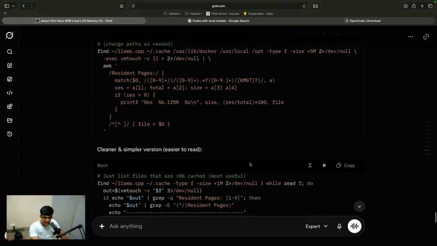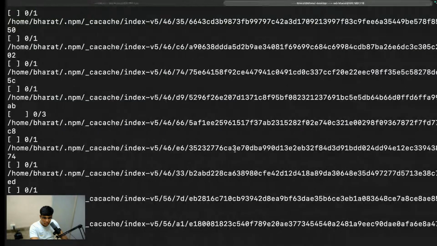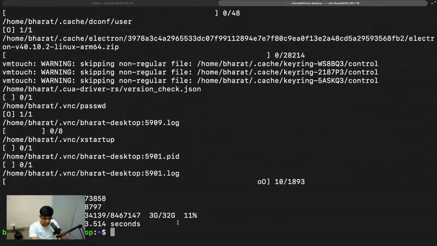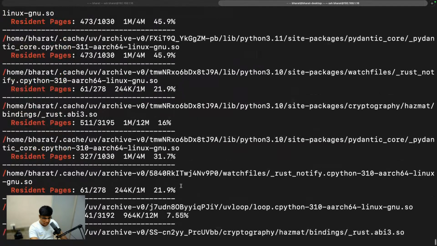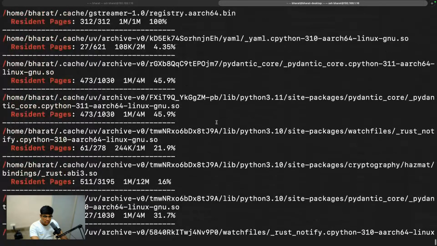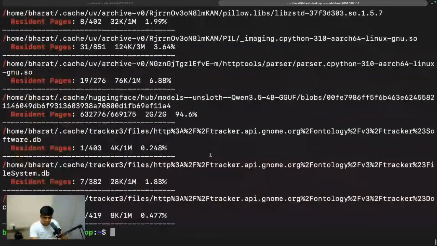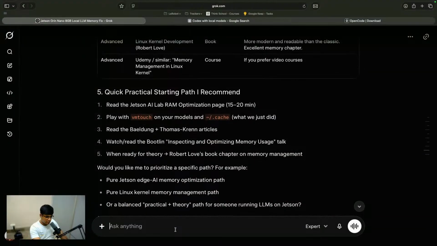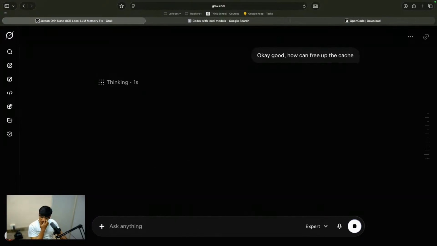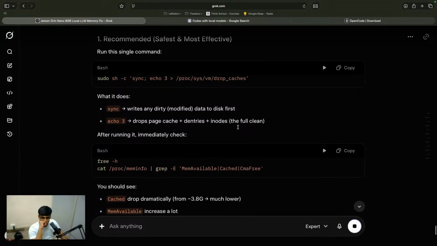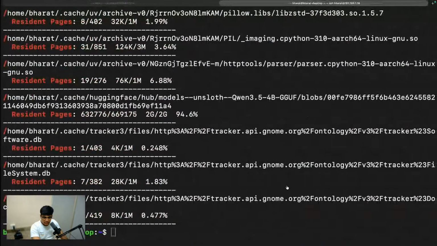Dude, something like this command would only be written by an LLM. Has it analyzed? Oh, it did. Man, I don't even know. Let me just paste this. Yeah, so let's see where it is coming from. Llama CLI. Okay, let's just read it. How can I cache? Okay. So let's now copy this command and paste it. Let's see what it does.